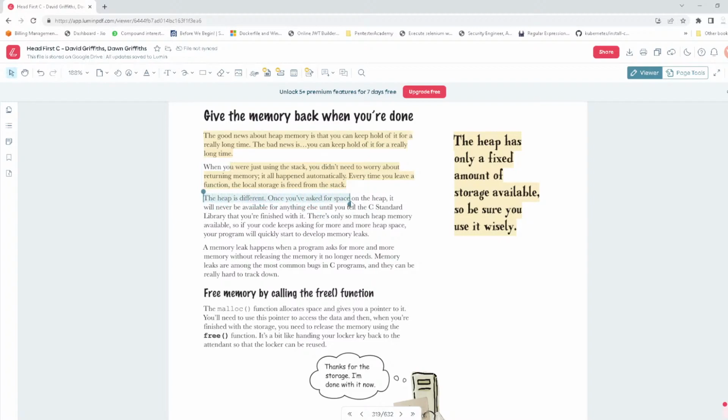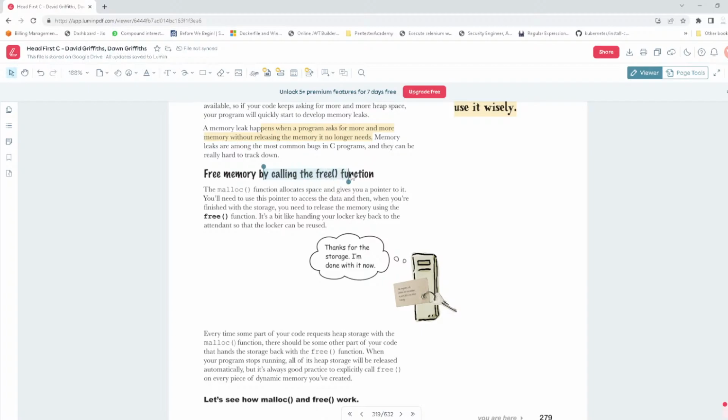The heap is different. Once you ask for space on the heap, it will never be available for anything else until you tell the C standard library that you are finished with it. So we have to manually tell it to release the memory. And heap memory is also fixed, so we have to use it very wisely. A memory leak happens when a program asks for more and more memory without releasing the memory it no longer needs. So how can we free it? By calling the free function.